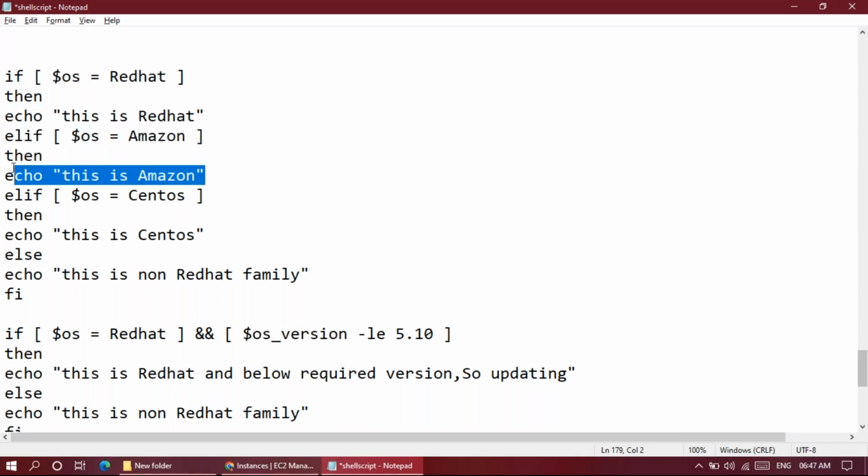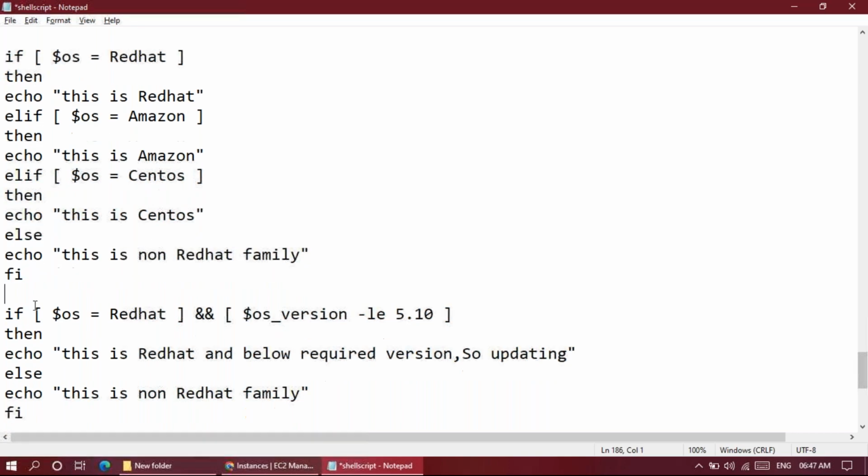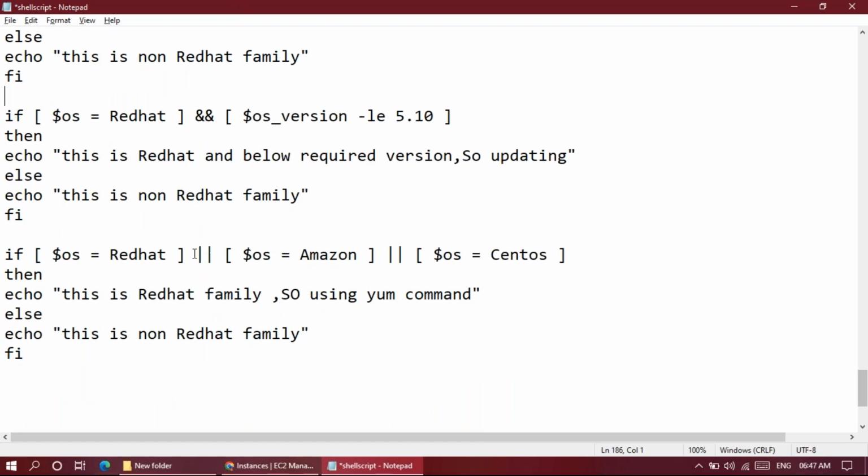I'll print this one. I'll run this command. If this is true, I'll print this one. If nothing is true, it will go to else statement. Here the same R symbol also is similar. First it will check this condition. Is it red hat?